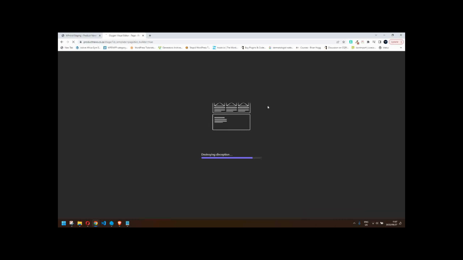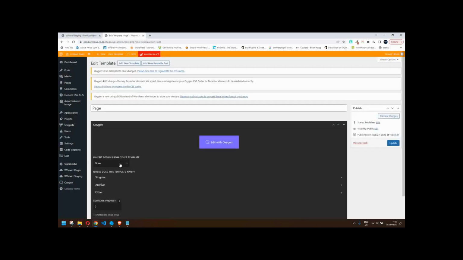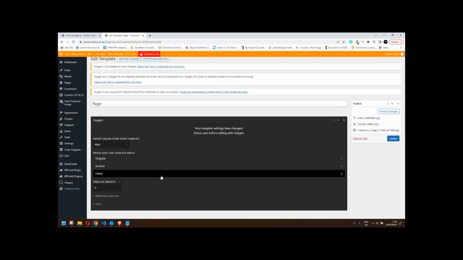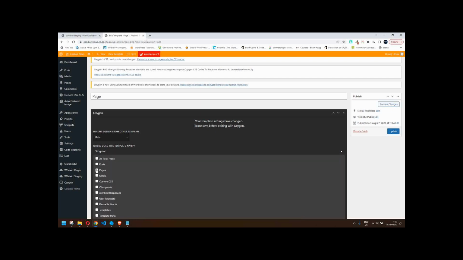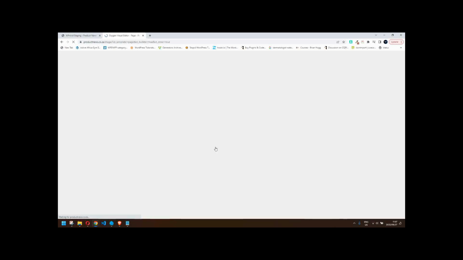This should be a pretty quick load as well. Right, there we have it. And mistake on my part. Didn't specify what this template is for. So select main. And now we go to singular, and this is pages, update. And now we'll go and edit the template.